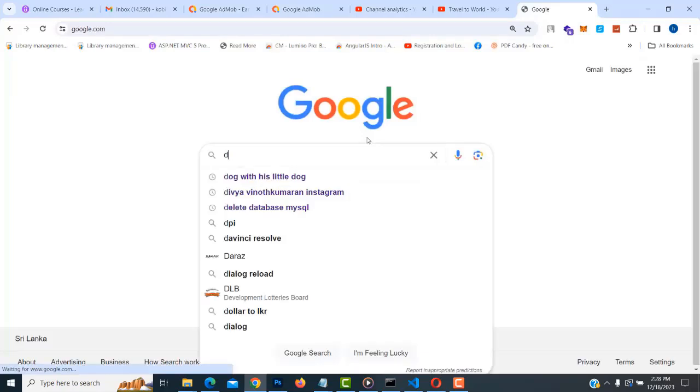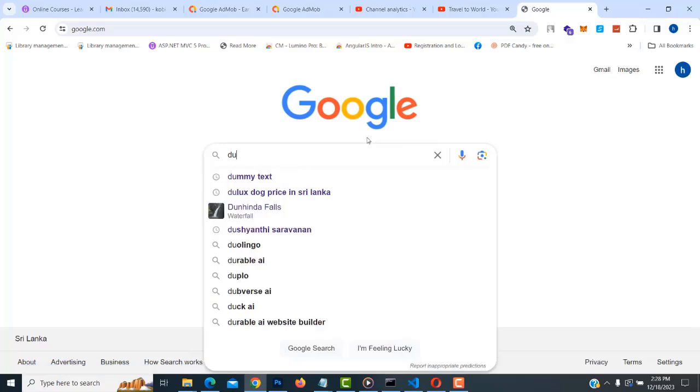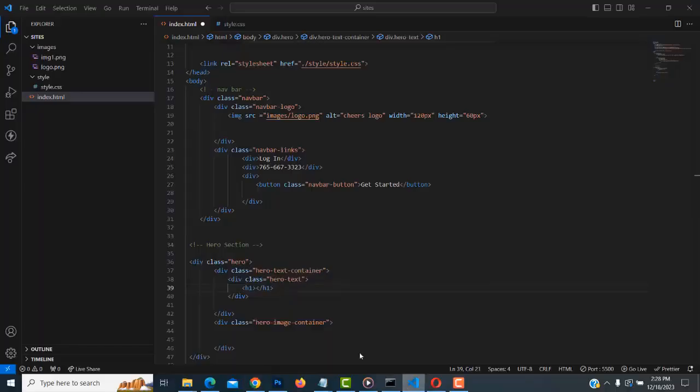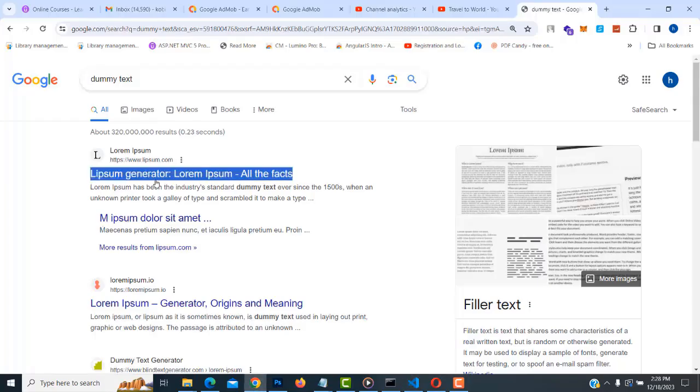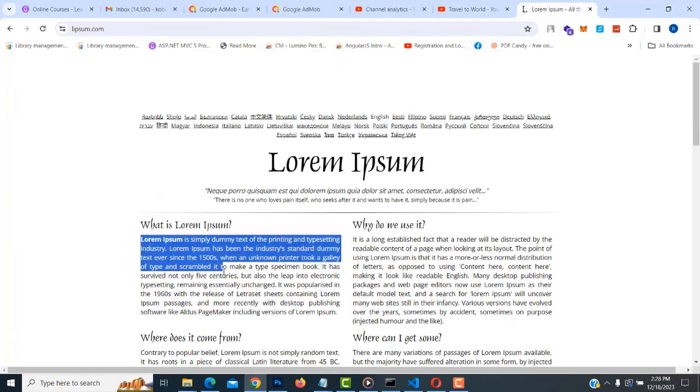Go to Google and type some dummy text. You have to call some dummy text. This is a dummy text you have to write. This is the dummy text I write here. You can put any other text for your website. I just put the dummy text for the heading. Paragraph, get the paragraph, we have to call this one.